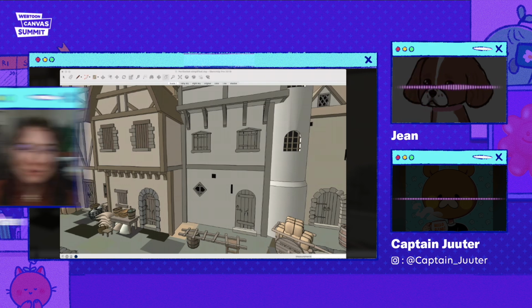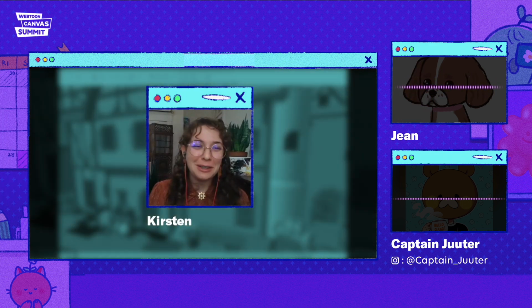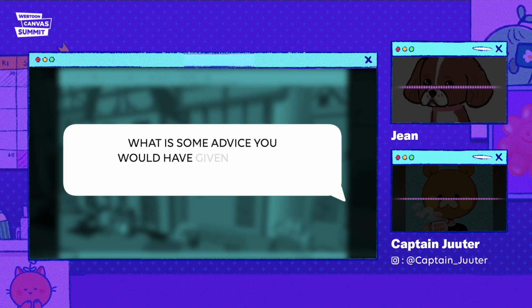So yep. And I so appreciate this walkthrough. Captain Juuter, Jean, this has been phenomenal to see your process with 3D. You are both obviously experts at integrating 3D models and assets and different kinds of software into your workflow. As a quick question, do you have any advice that you would have given yourselves if you were just starting with 3D? What are some of the main tips or encouraging advice you would have given yourself at the start of your journey?